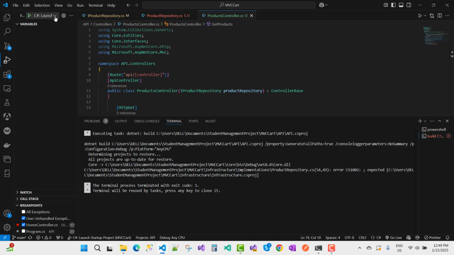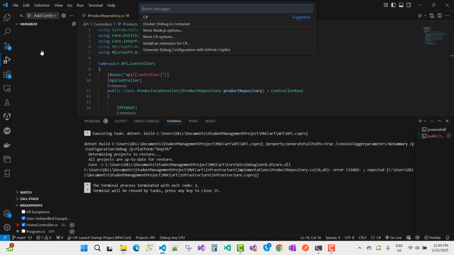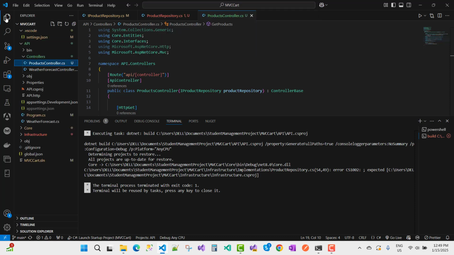Okay, so here we have to add a configuration file, and what configuration you have to add is, here you can see that we have a settings.json file under the MVC cart application.